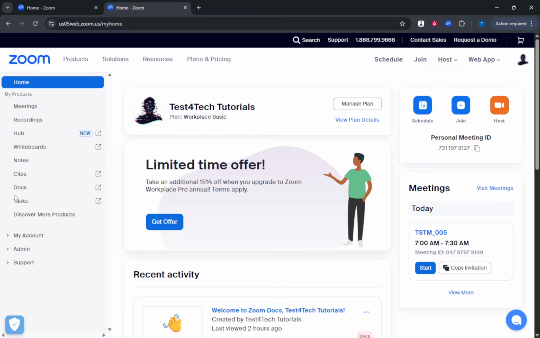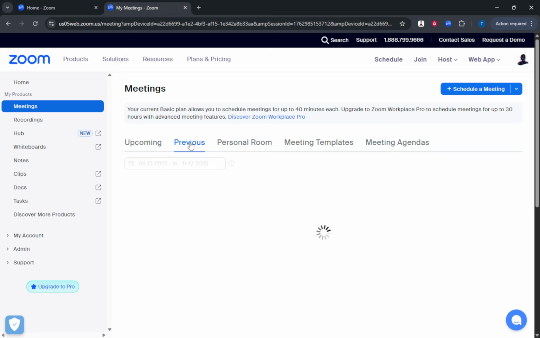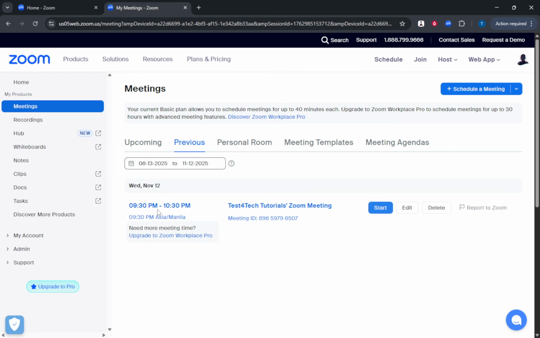This will expand into a submenu where you can select Previous. Clicking on Previous will give you a comprehensive list of all the Zoom meetings you have hosted in the past. This feature is useful not only for keeping track of your meeting schedule, but also for revisiting meeting details you might need at a later date, such as attendee lists or the meeting duration.